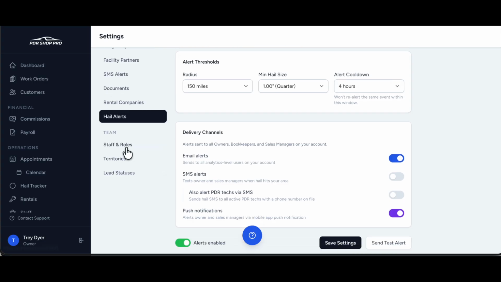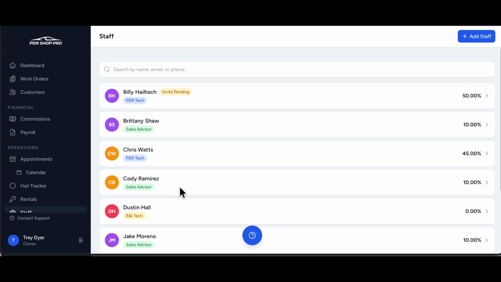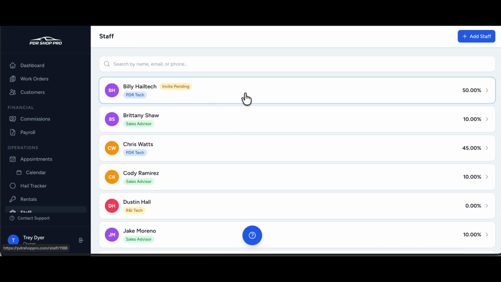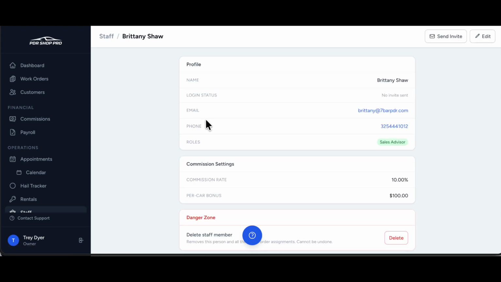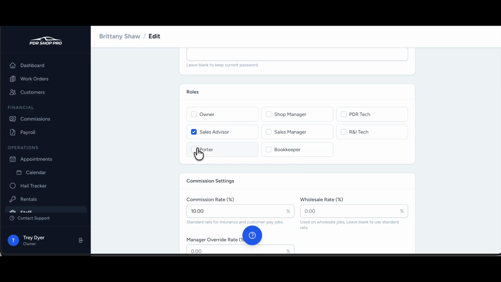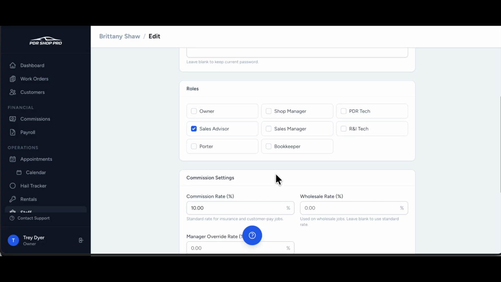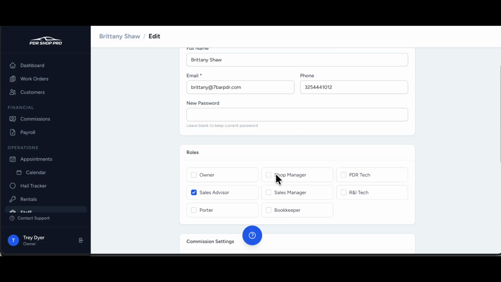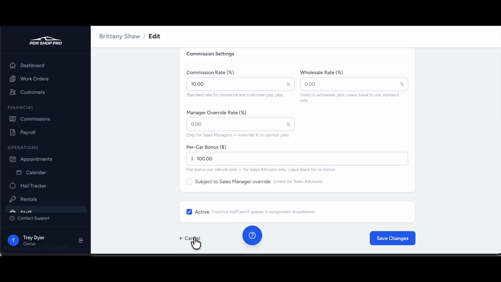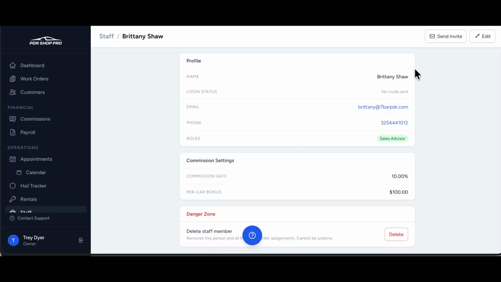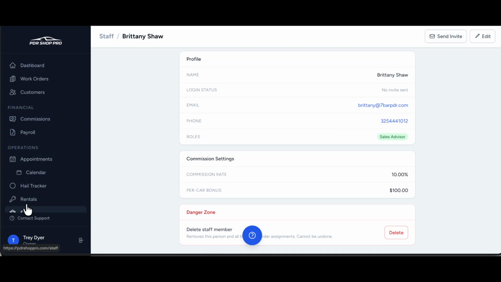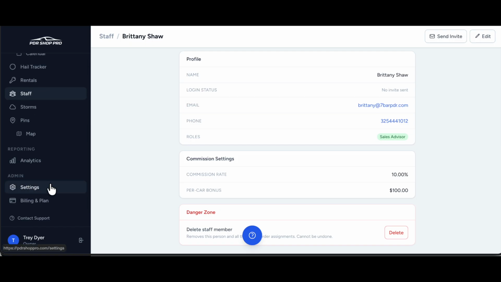And then you've got the staff and roles. You can enter your staff. You can edit what they can see. Let's edit one here. So you can just do the check mark. That's a sales advisor. You can make them multiple. You can have them a sales manager and a sales advisor, or a PDR tech and an R&I tech, and their commission structure. And so that's what that's for. Very important. And you can send them an invite. Very important there.